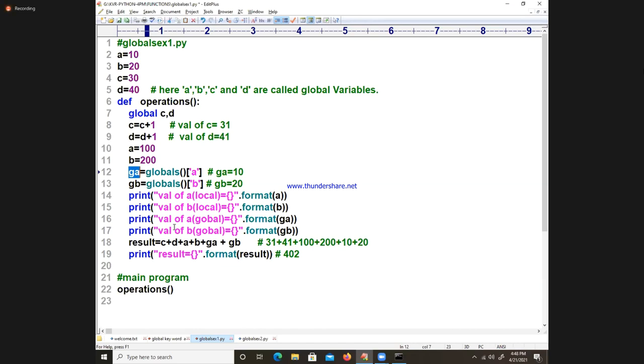So here we are retrieving global variables with the globals function. I explained the global keyword separately, the global keyword separately explained, and the globals function I said separately.